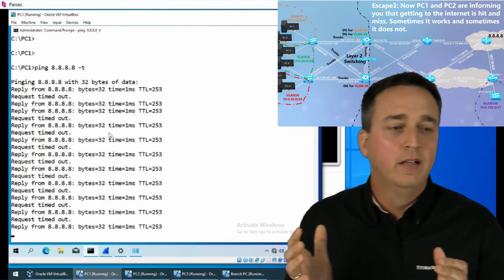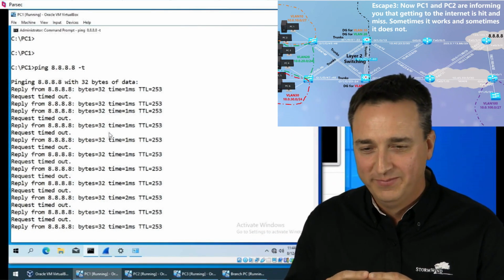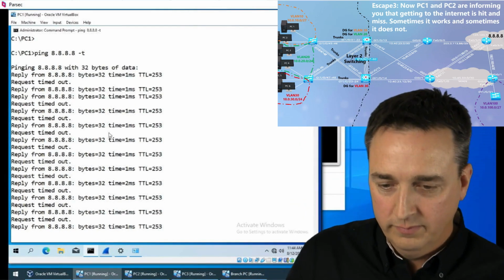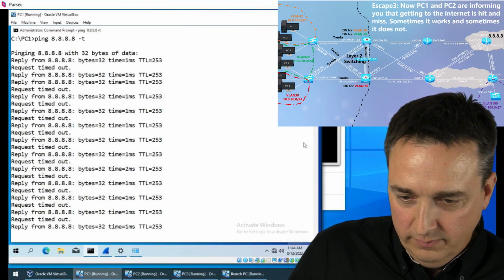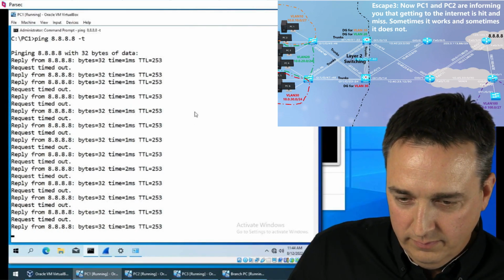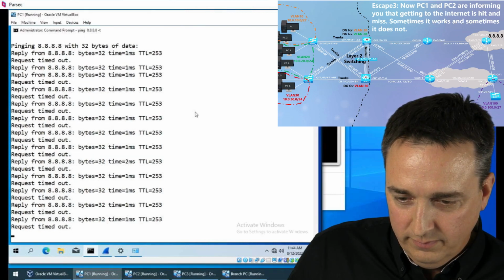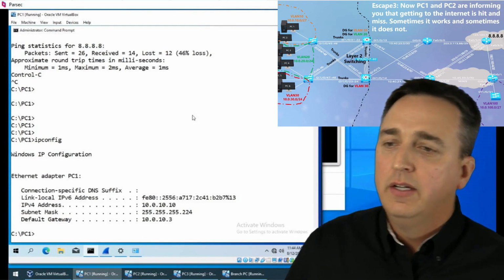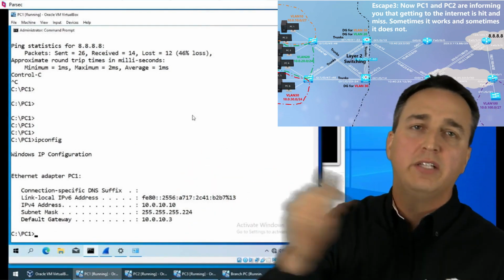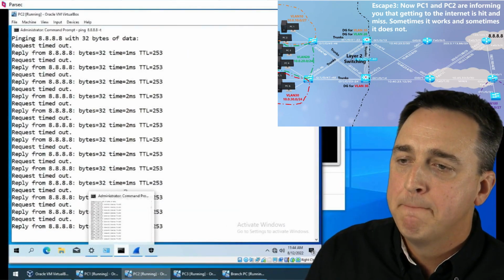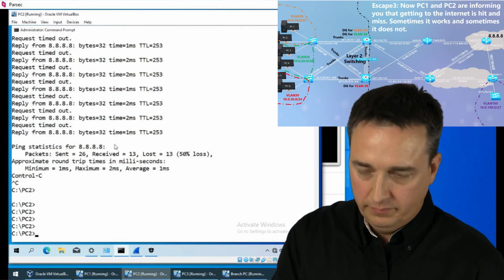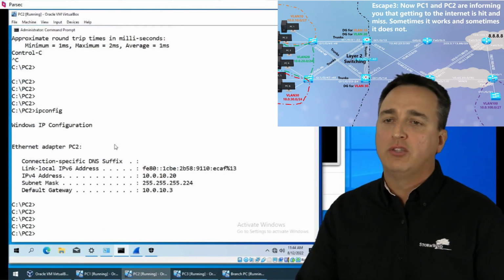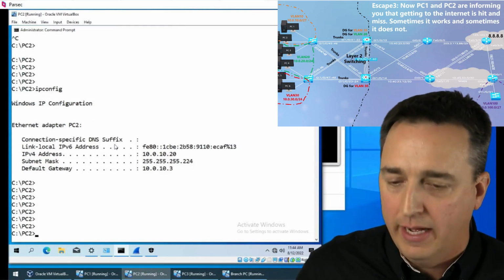Okay. What do we want to do here? We're going to check the configs on the PCs right now just to make sure they're fine. All right. IP config: 10.0.10.10 slash 27, gateway 10.0.10.3. So we're good there. IP config: 10.0.10.20 slash 27, gateway 10.0.10.3. I love it. We're good there as well.